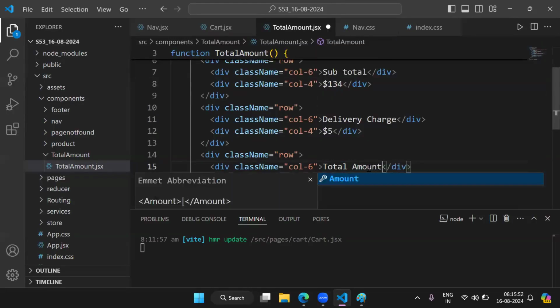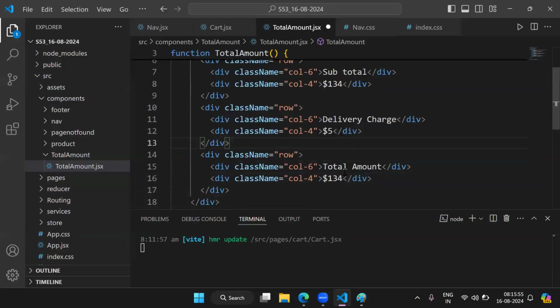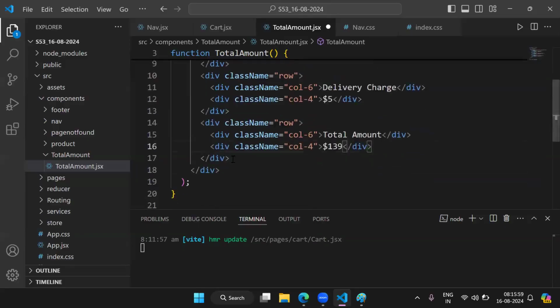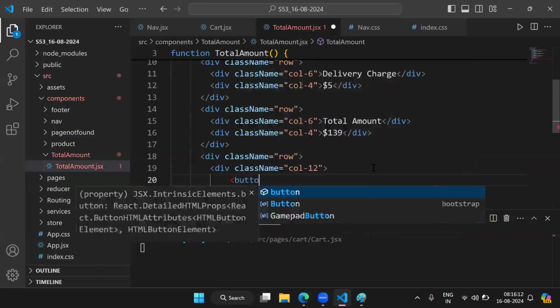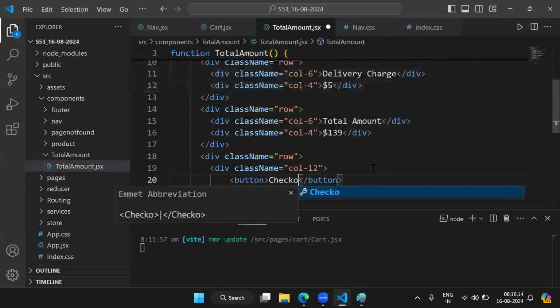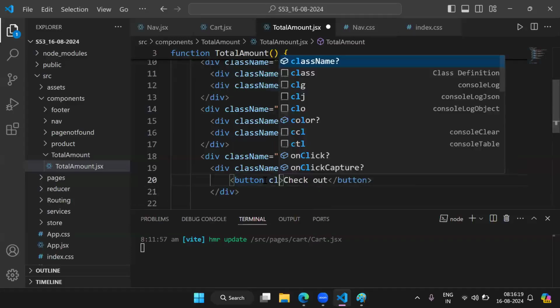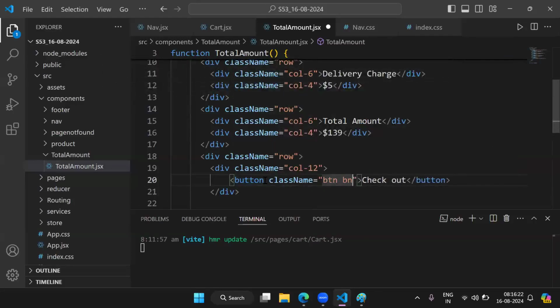Okay, right now I'm hard coding all the values. So 134 plus 5, it's like $139. And finally, I want one button here. I will just add one button called checkout. And here I will add a class name btn primary and max hyphen 5.